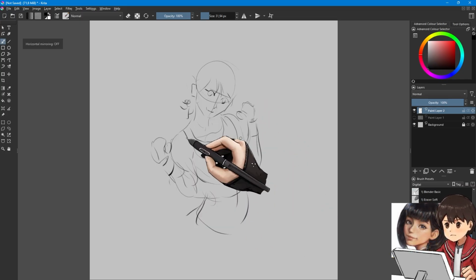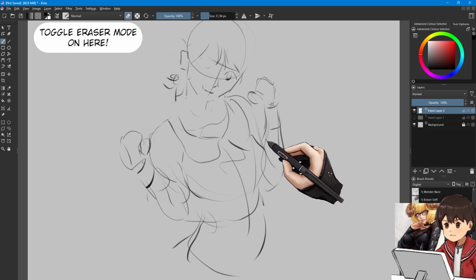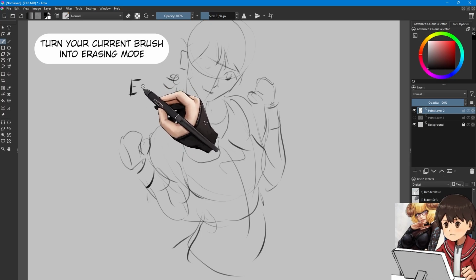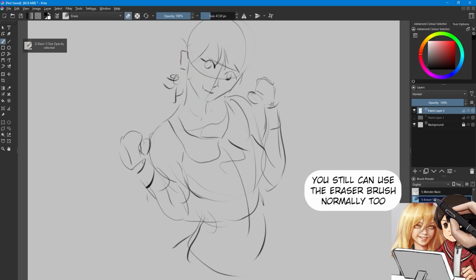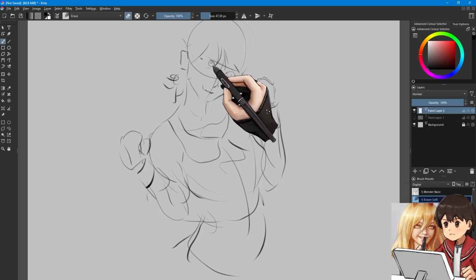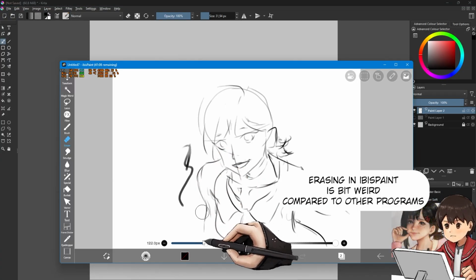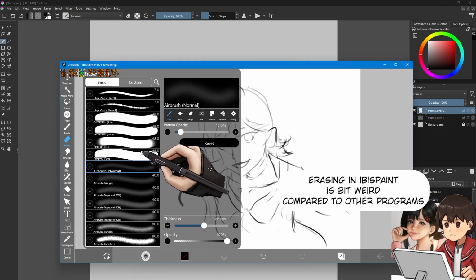Erasing in Krita works differently. If we press this eraser icon on the top, it doesn't switch to your eraser brush, but it turns your current brush into erasing mode. You can just press E to toggle it. It's basically the same as ibisPaint where you can use any brush to erase. You still can select that specific eraser brush to erase normally. Erasing in ibisPaint is super weird. I don't know how to explain it. It's just not smooth and suddenly disappears and not erasing gradually.